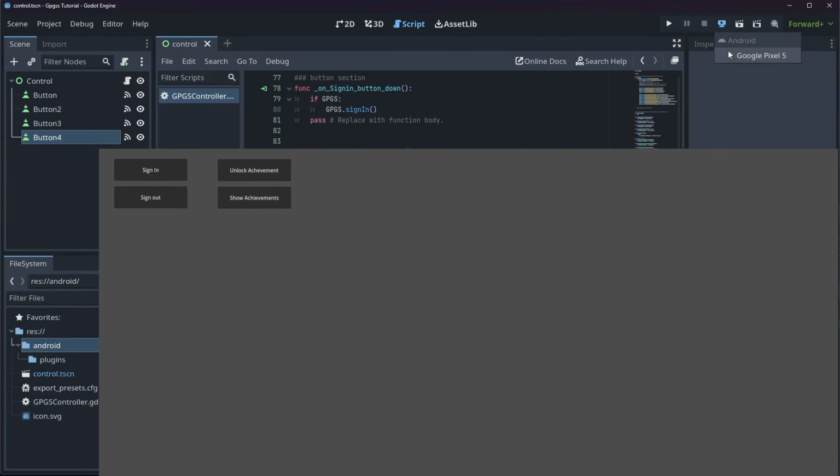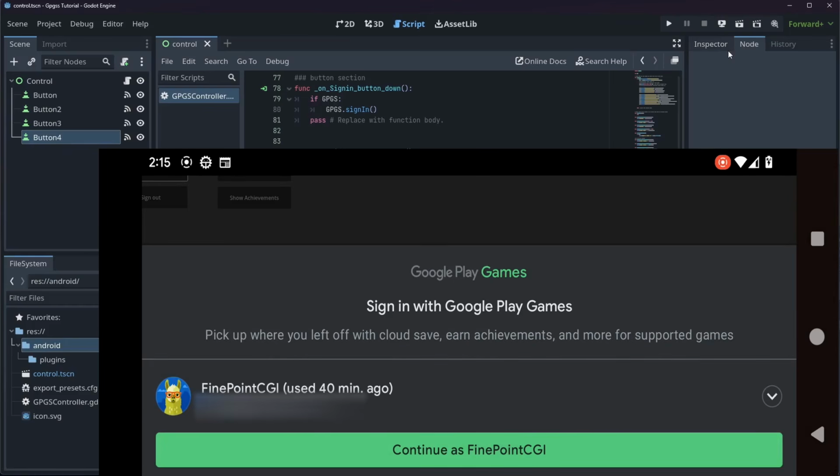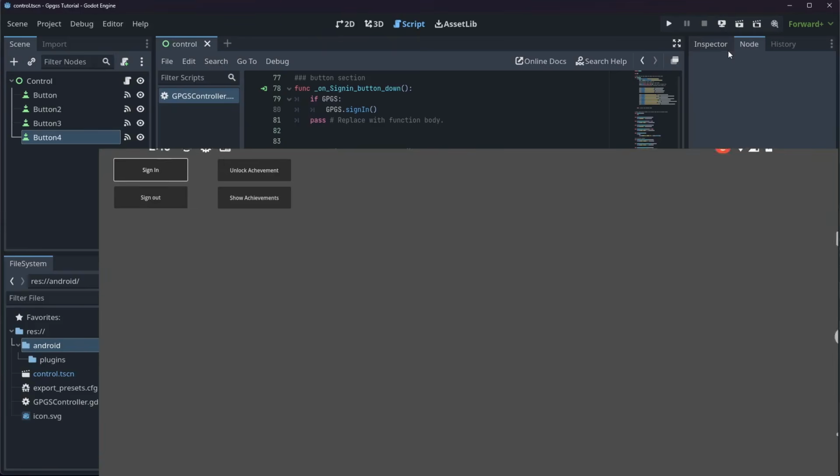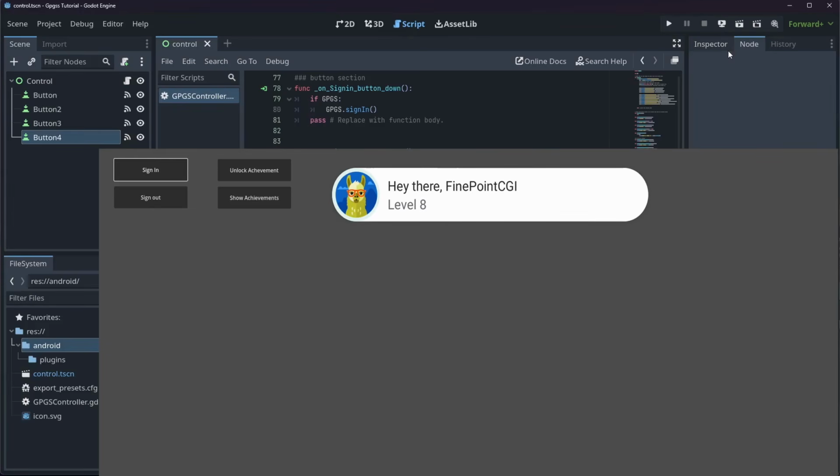So now if we run this, you'll see that I have a sign in. So I can click that. I am now signed in. You can see I can sign out, which will sign me out. If I click it again, you'll see it's going to tell me, hey, do you want to sign in? I will say yes. So you can see I just signed back in.